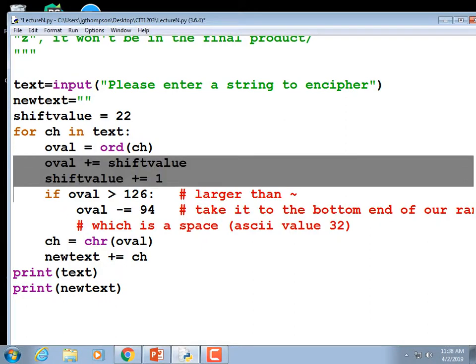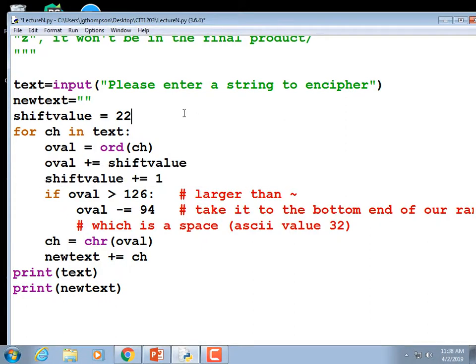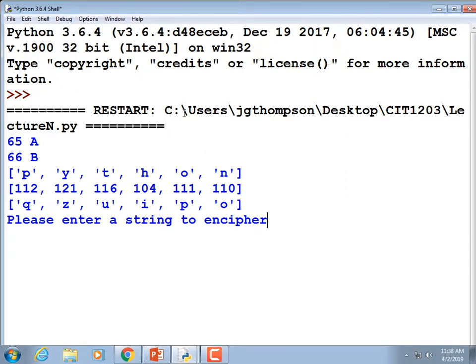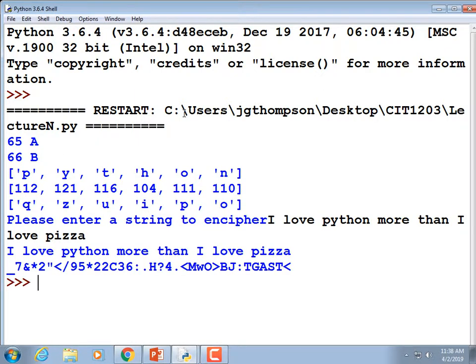So I just changed those two things, and I changed this one. So when you edit, if you are editing, you're going to want to change these 3 lines. Those are the lines that, nope, not that one. These are the 3 lines that changed in this last edit. So when I run it, I love Python more than I love pizza. Much better, right? The spaces are not all the same. Much harder to look at.